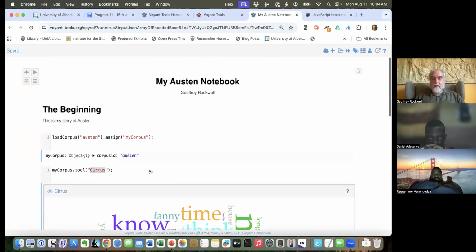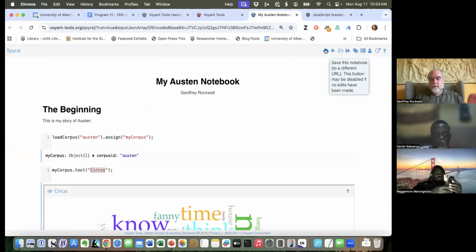So here we are. We've got our notebook, my Austin notebook, and we've got this bunch of controls up here. Let me just say something about the controls. The first control is what allows you, once we have the GitHub account, to save or save as. One of the powerful things you can do in Spyral, which you could do in any other notebook environment, is you can fork.